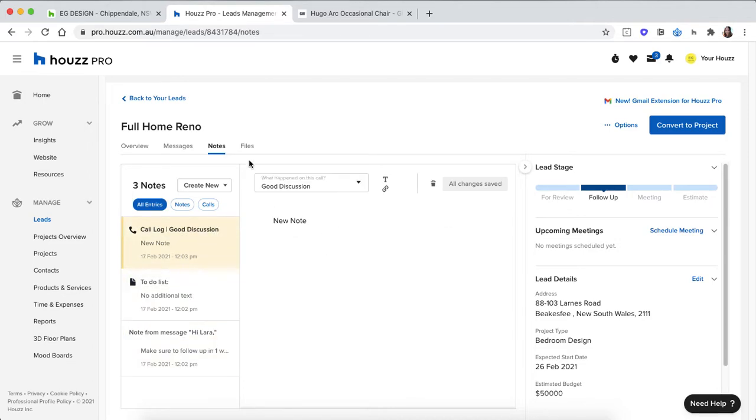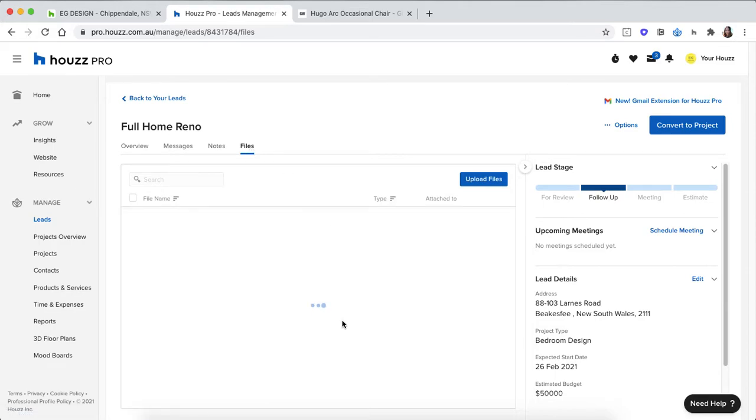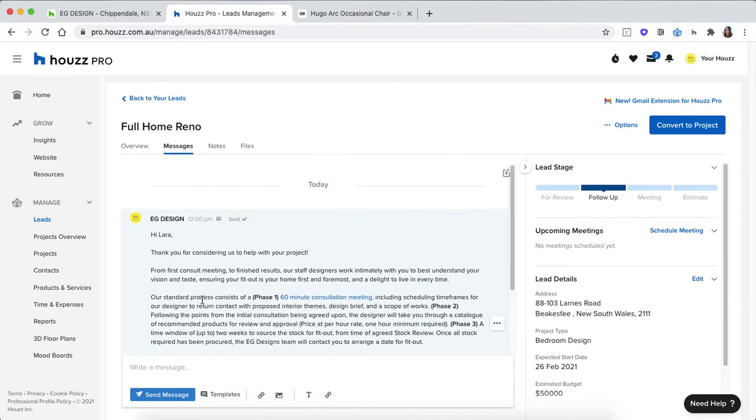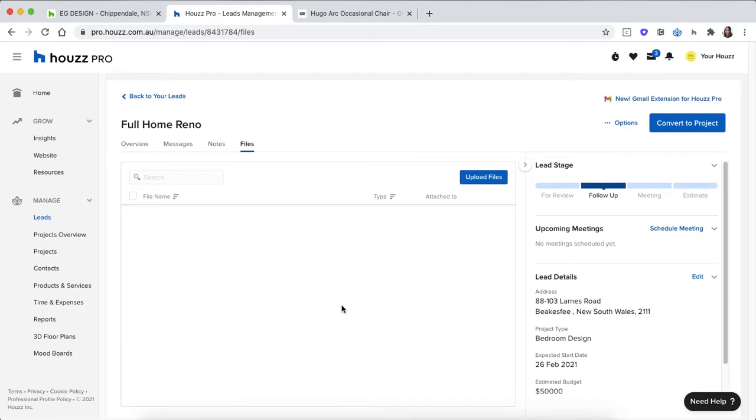So what you can also do is have a look at your files. So any attachments to your leads, they'll all centralize in this one spot. So if you want to quickly have a look at maybe an attachment that was sent months ago, rather than going through all of your conversation history, you can hop into your files and have a look at them all here.